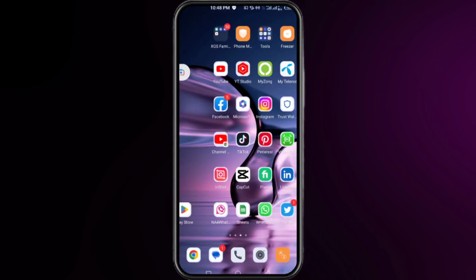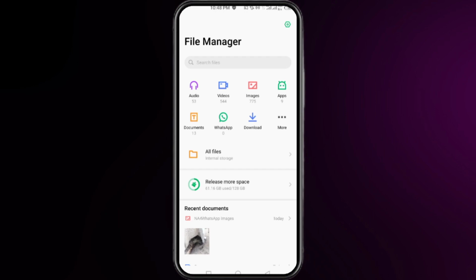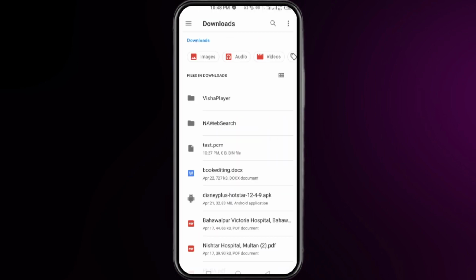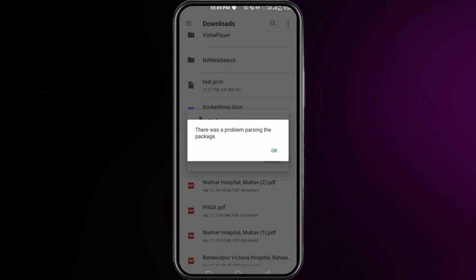So right after that, you just need to open your files manager, and here in the downloaded folder you just need to delete the unnecessary downloaded files and folders from here.